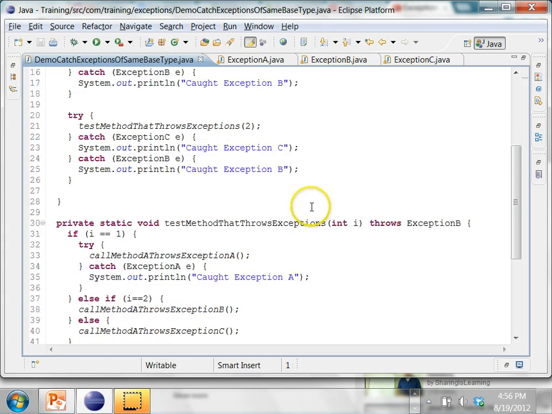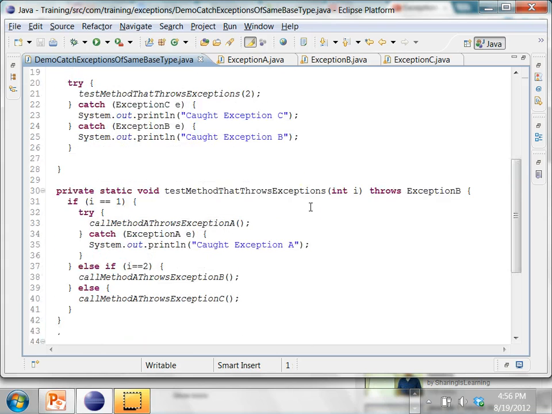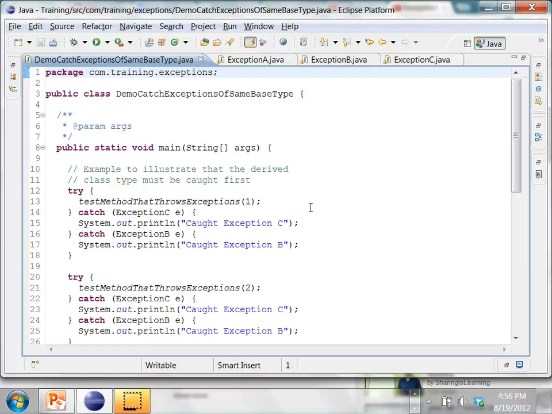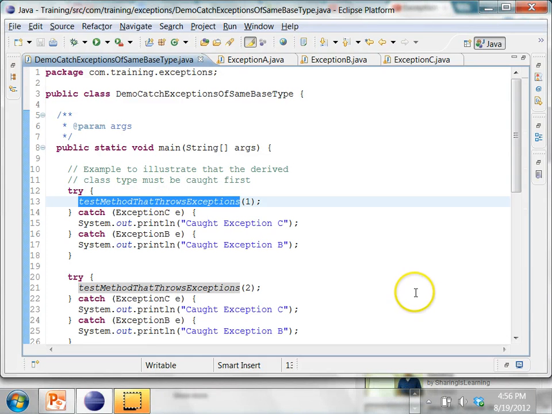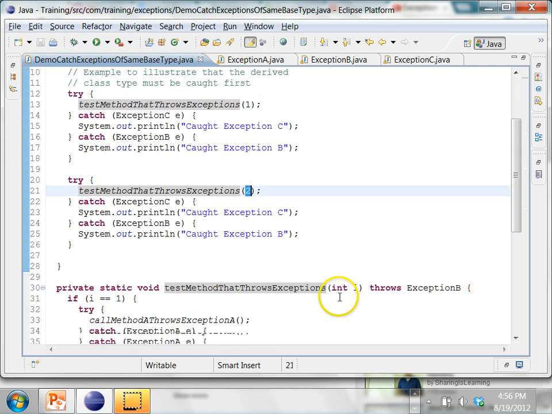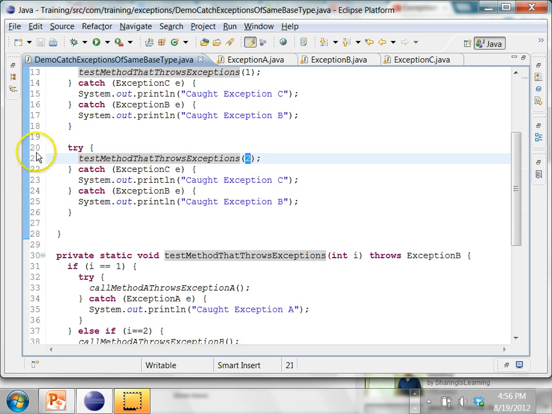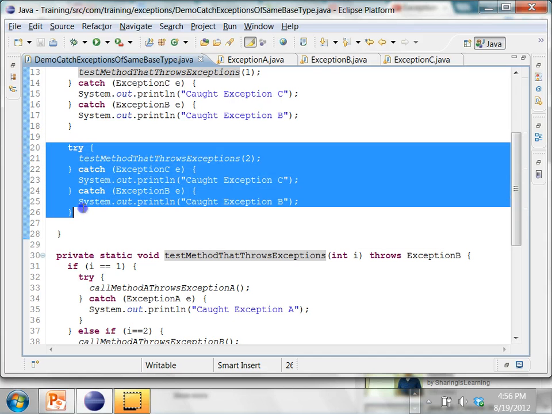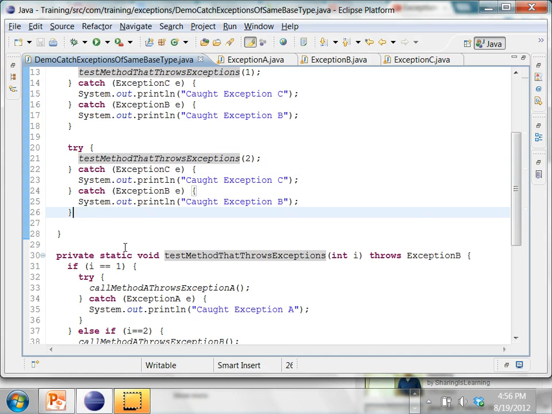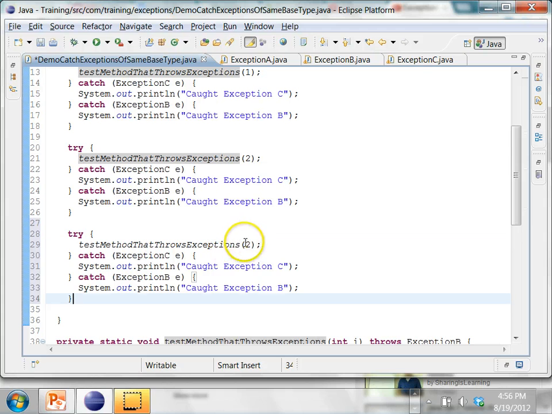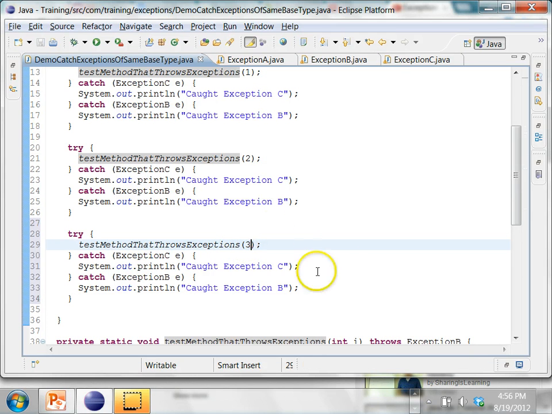This program basically invokes a method that can throw different exceptions based on the input. If the input is 1, it will throw exception A. If the input is 2, it will throw exception B. And if the input is 3, it will throw exception C. So let's run this program.